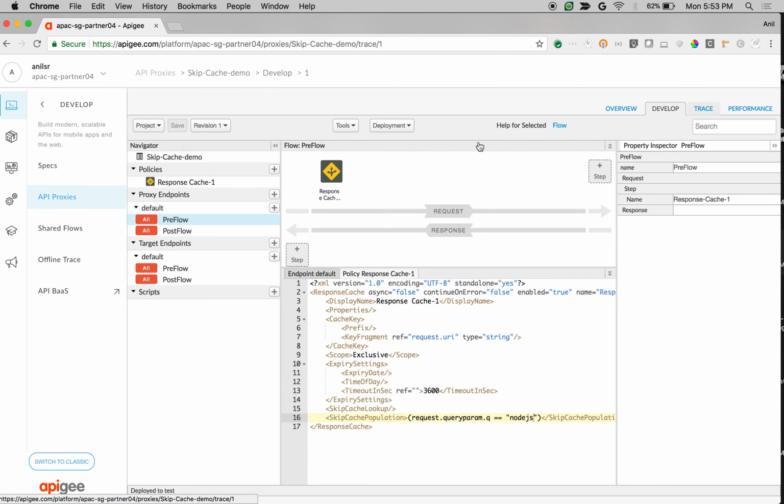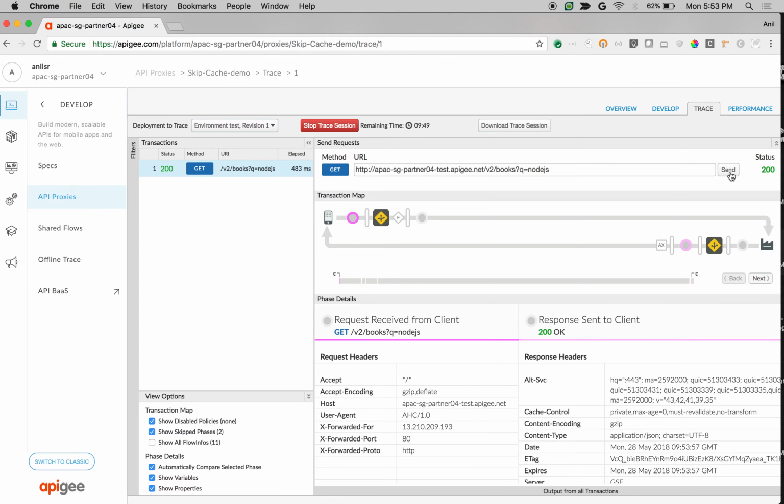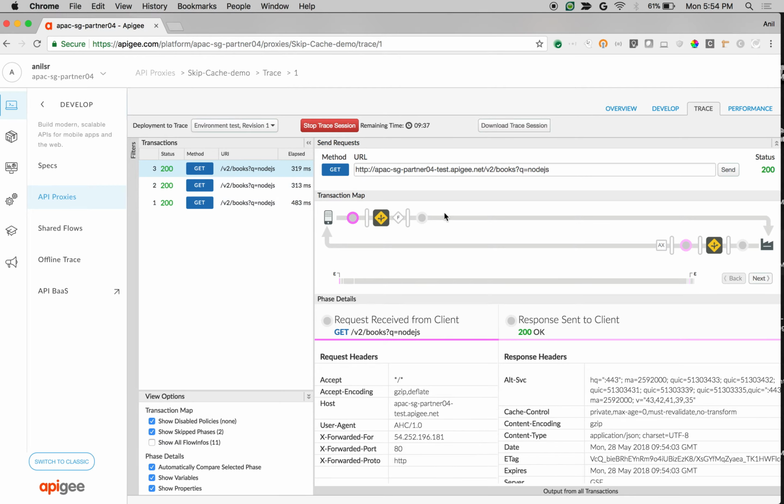Click on trace to see it in action. Start the trace session. If a request comes with query parameter q equal to Node.js, then we're going to skip the cache and get the fresh content from the backend. As you can see, I'm making a call with q equal to Node.js and it went all the way to the backend. Even if I make multiple calls, it always goes to the backend because we have defined the skip cache population condition where q is equal to Node.js. As you can see, all the times it went to the backend system.